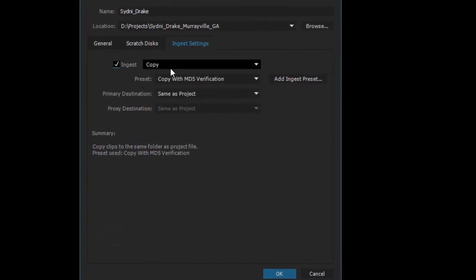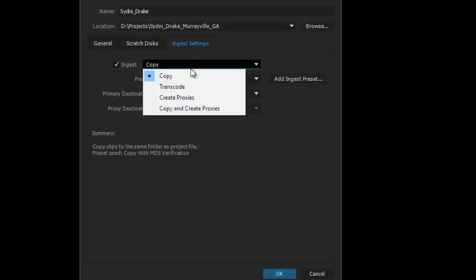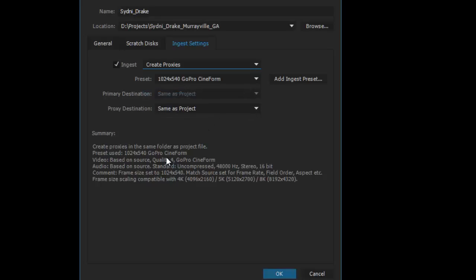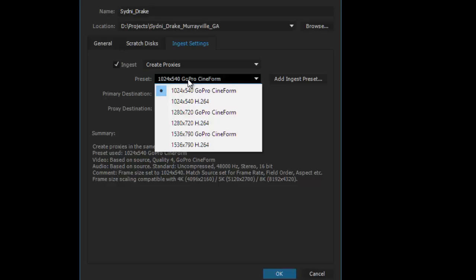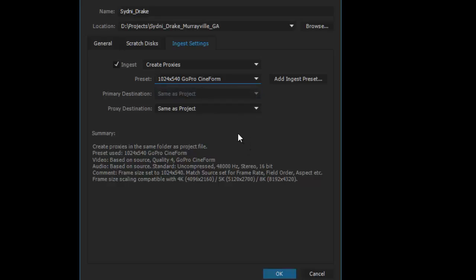So you click ingest, you can just copy, same folder as the project file, copy with MD5 verification. So what you can do is create proxies, copy and create proxies. If I pick create proxies in the same folder as the project file, preset used, and then there's presets here. You can lower it down to 1024 by 540, GoPro Cineform, 1920 by 540, H.264. You can make it a little bit bigger, like HD, but not quite high enough. So if you pick the smallest one, which would be smart if you're going to do proxies anyway, you may as well make them small, right?